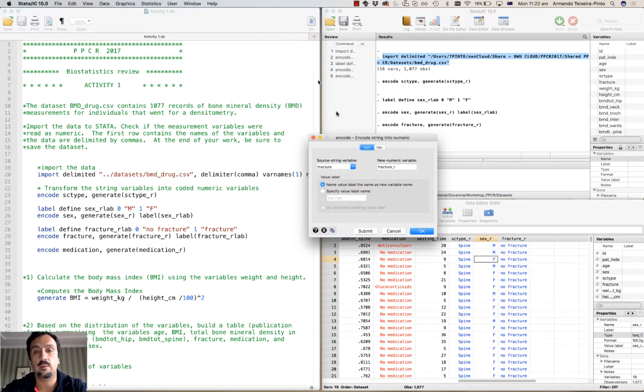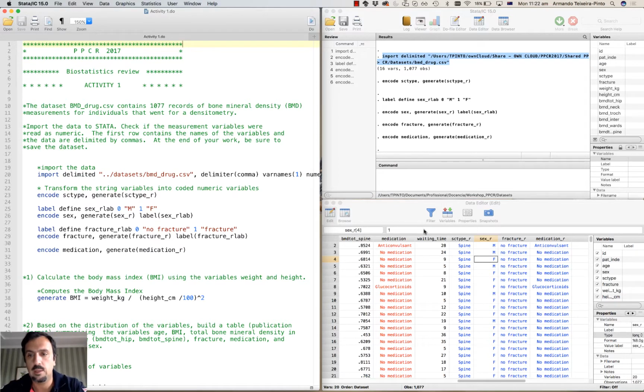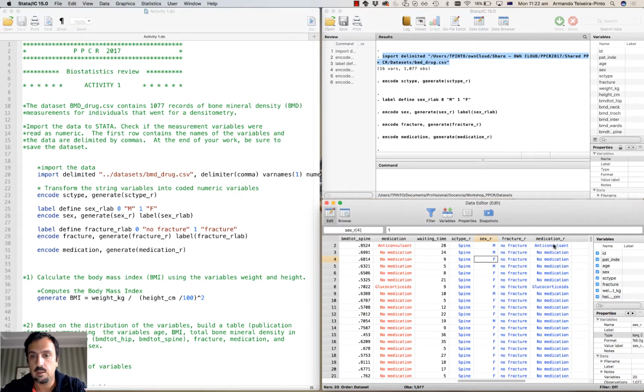And finally, create or change data, encode value labels, and your last one, medication, that I'm going to call medication_r, and okay. And you see anticonvulsant category was coded as 1, no medication as 3, and glucocorticoids as 2.